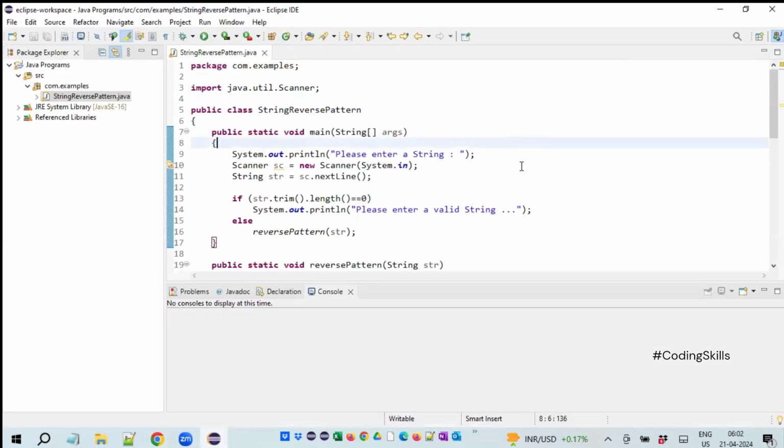For this program, we only need a Scanner object, which I have imported, java.util.Scanner, to read some data from the keyboard. Within the main method, I'm just printing a message, "Please enter a string." Created an instance for the Scanner and mapped it to the input stream. String str equal to sc.nextLine.